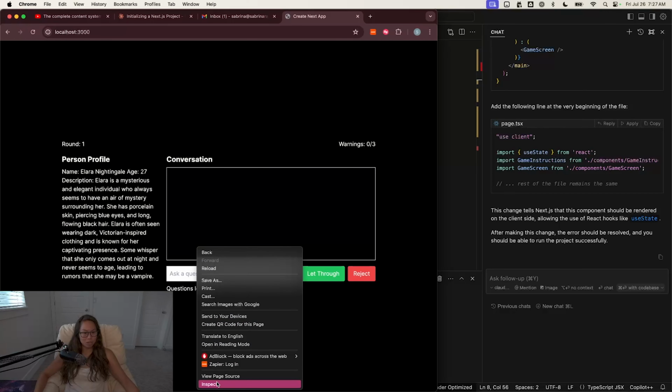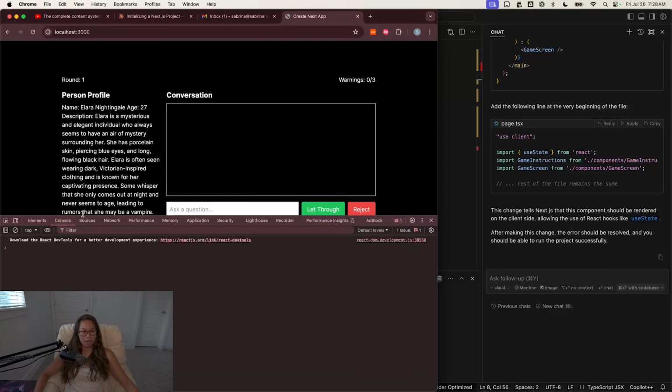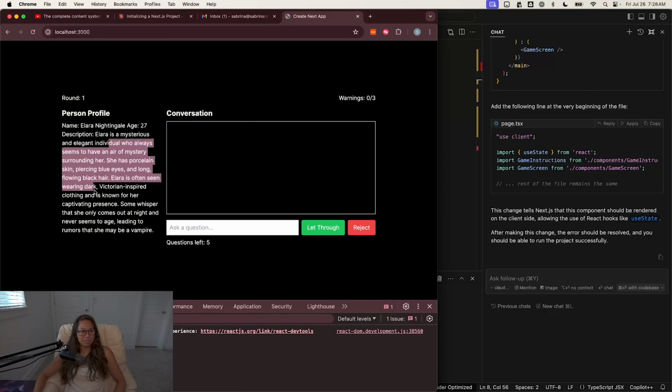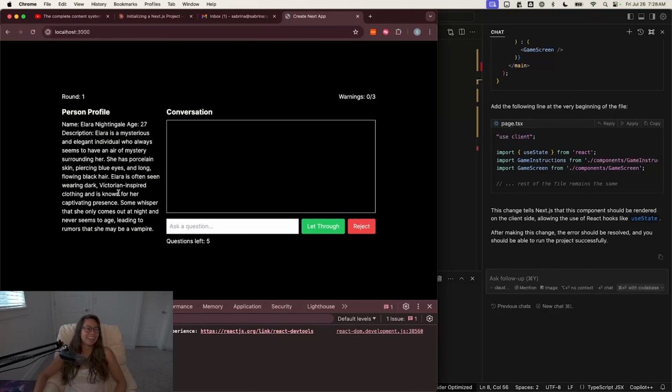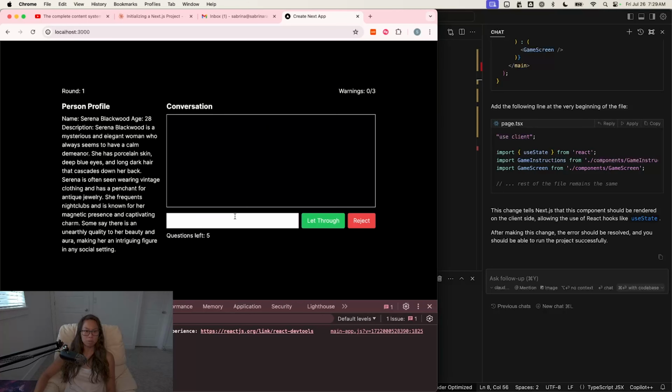I'm going to open the terminal here, so right click, inspect, just because I want to see if there are any bugs or issues that pop up. Seen wearing dark Victorian inspired clothing. Some whisper that she only comes out at night. I mean, yeah, she sounds like she may be a vampire. Alara Nightingale. Let's see. Why? I can't. Oh no, I can't read the text that I'm writing. So that's one thing we should probably fix, because I can't see what I'm writing.